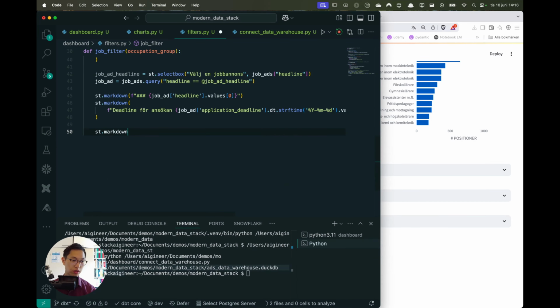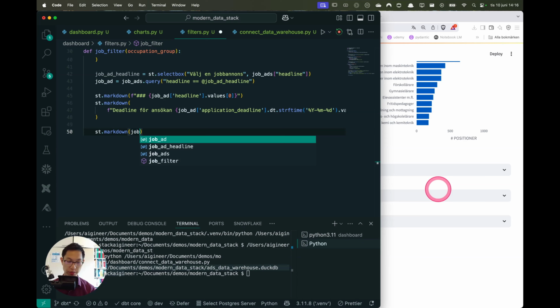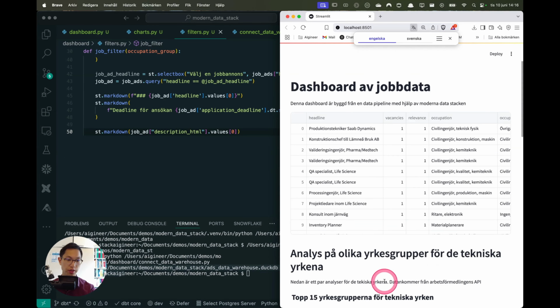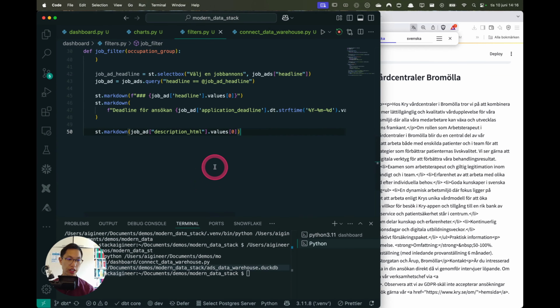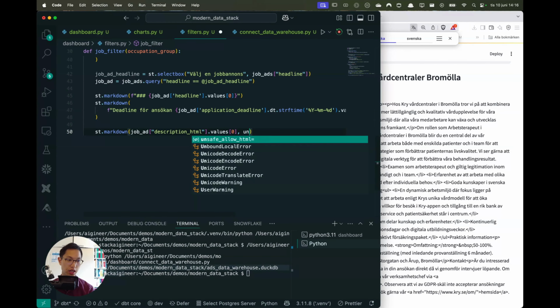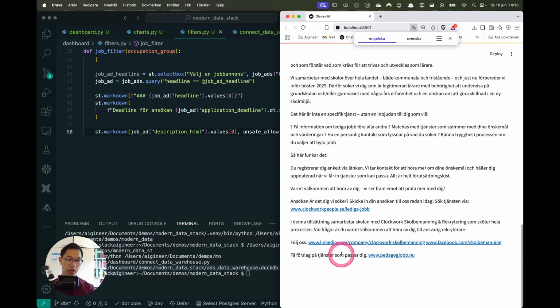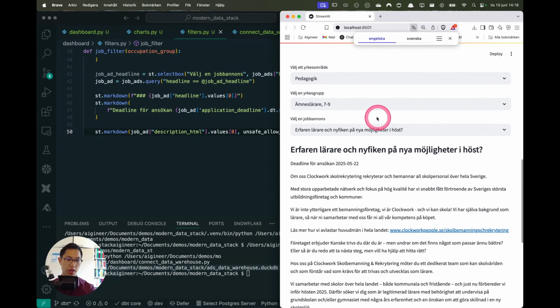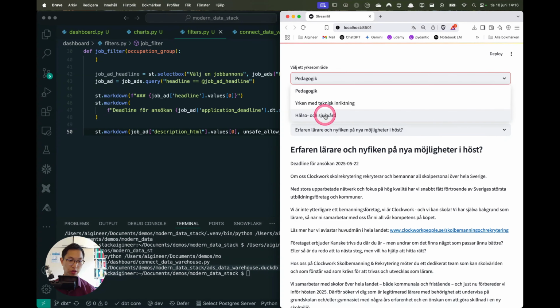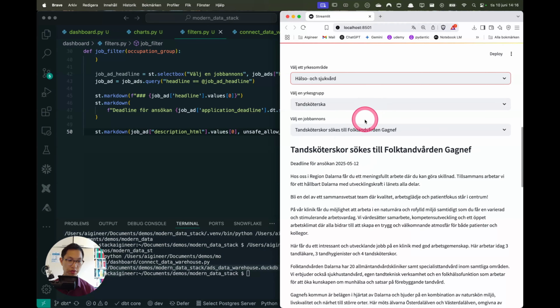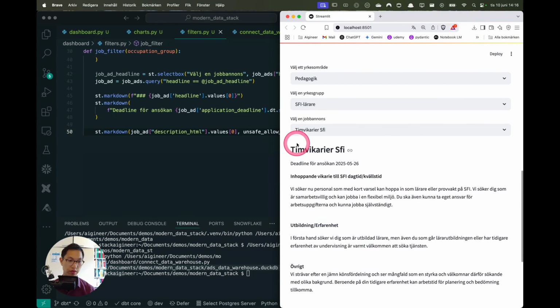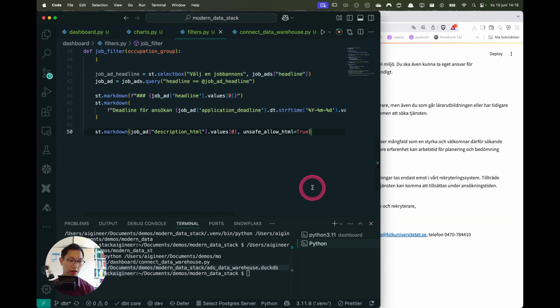So let's continue. st.markdown. And now I want to have my job ad. So job ad of description, HTML, and dot values of 0. Save this one and you can see what happens. We can see that this is very ugly, and instead we need to do like this: unsafe_allow_html true. So rerun this one. Much better. So I can change another one. For example, I want to have healthcare, tandsköterska, perfect. I can choose another one here. Okay, good.